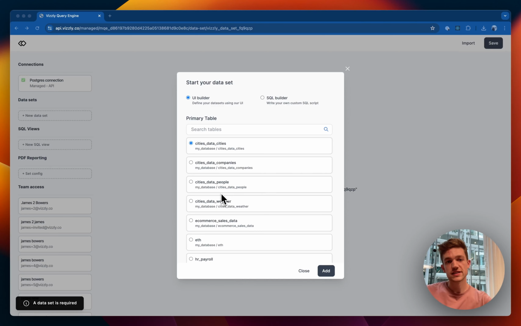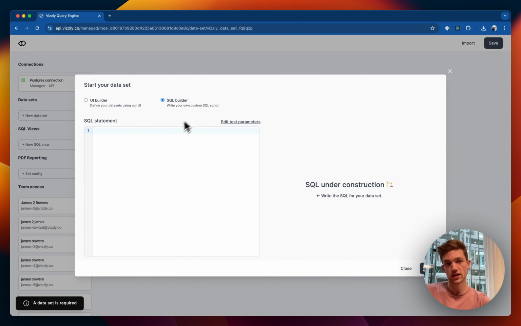Hey, I'm James from Vizzly, and I just wanted to show you how to use a SQL-backed dataset. When you get shown this screen where you start creating a new dataset, you can either use the UI builder, or you can select the SQL builder, and it'll give you this text editor where you can start entering the SQL to power the dataset.